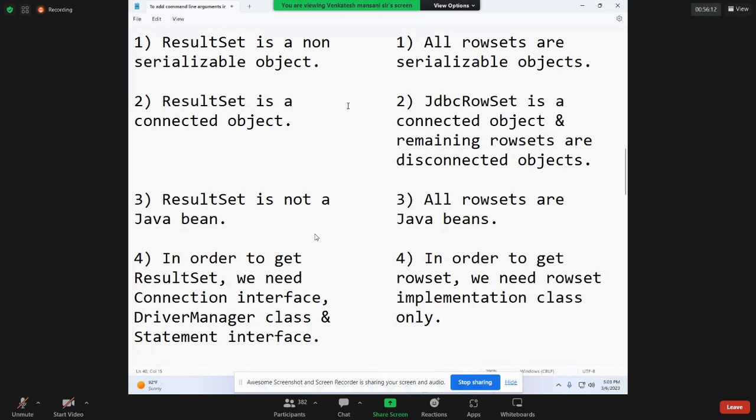And how do you make an object a serializable object? You have to implement the Serializable interface.